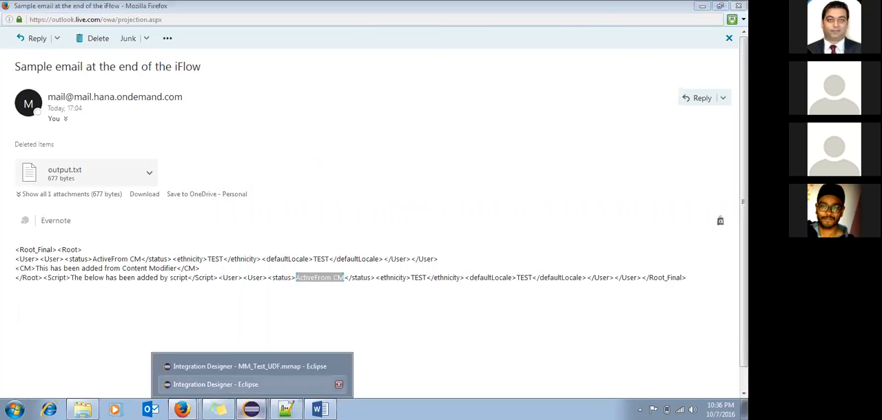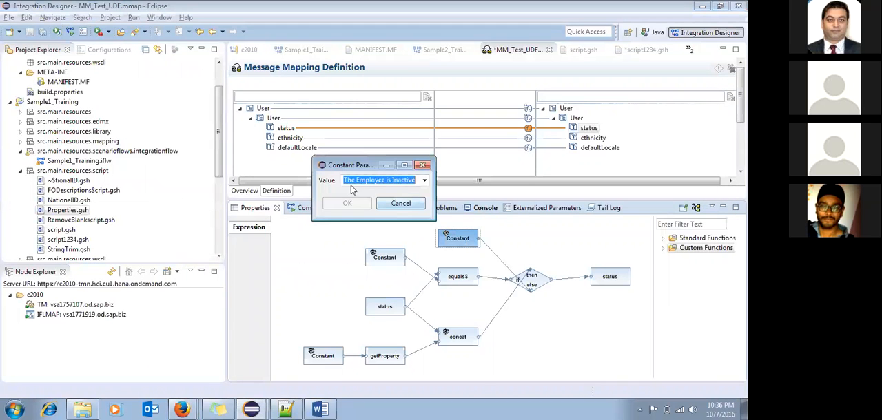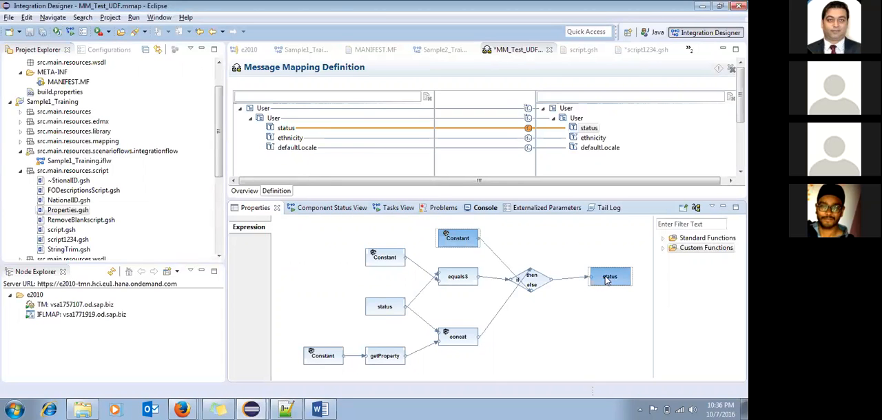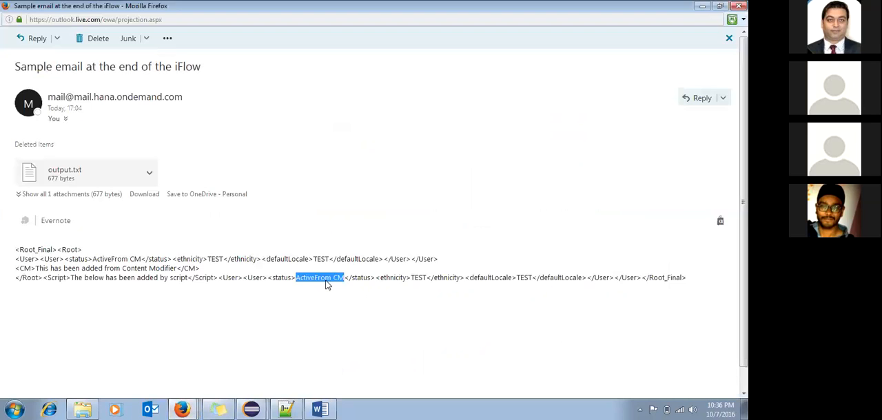Okay. All right. And in the else part, we are just passing a constant as the employee is inactive. So we are mapping it to the target, which is getting returned as one of the web services response. So hence it can be seen in the email that I had configured earlier. Yeah, the value is coming in correctly.